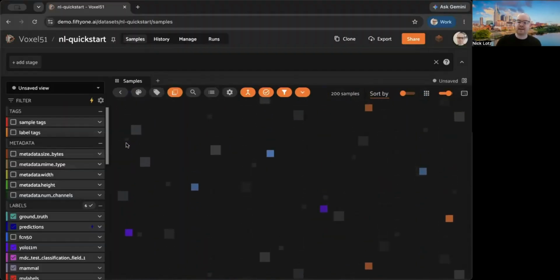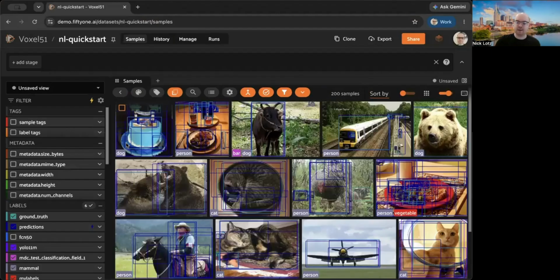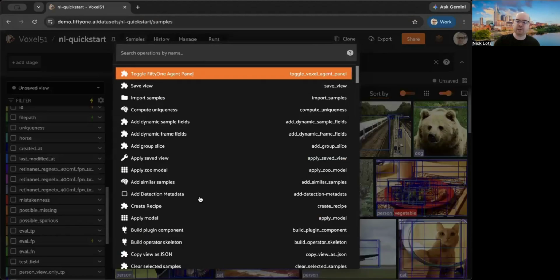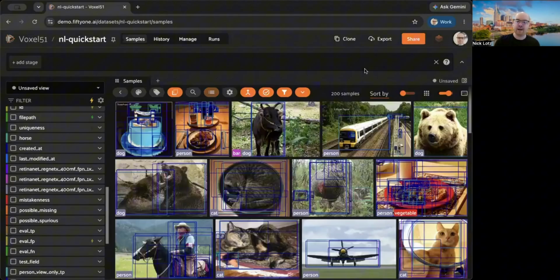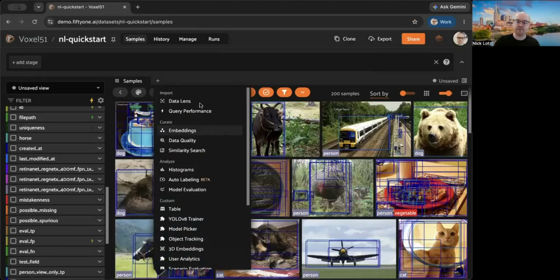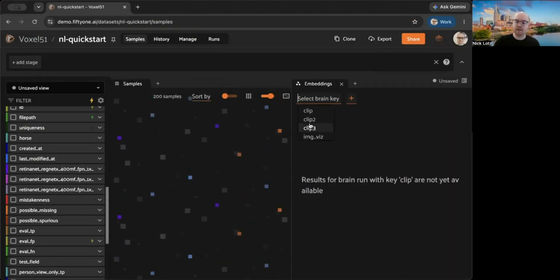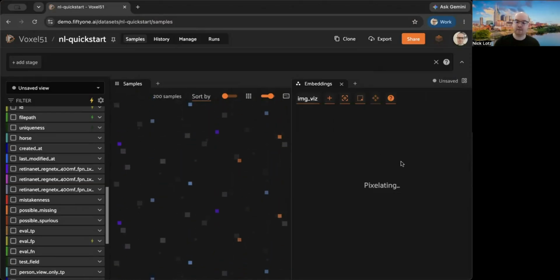51 ultimately looks like this. This is the visual way you interact with it. So this is using just a subset of the COCO dataset called Quick Start. And again, if you've used 51 before, you'll be familiar with this interface. So we have the sample grid here. We have ways of filtering data. We have all these operations we can perform on data. We have panels that we can open up to view things like embeddings and view it alongside our data.